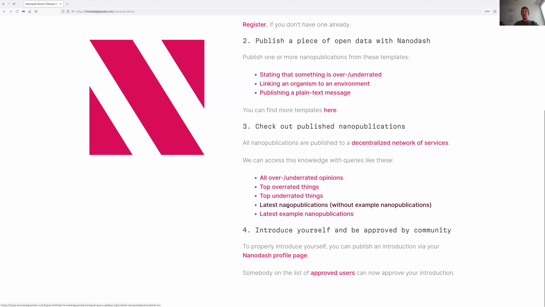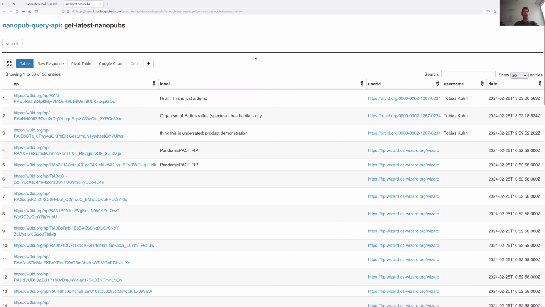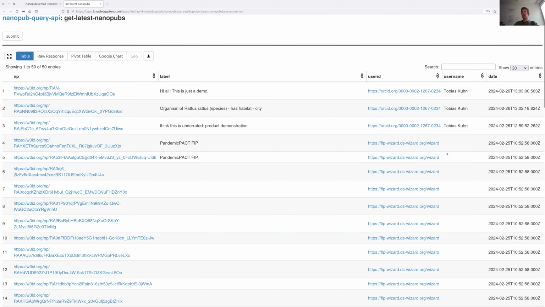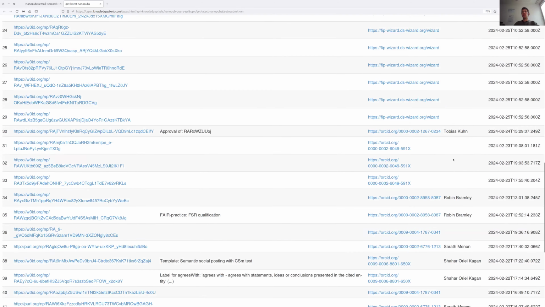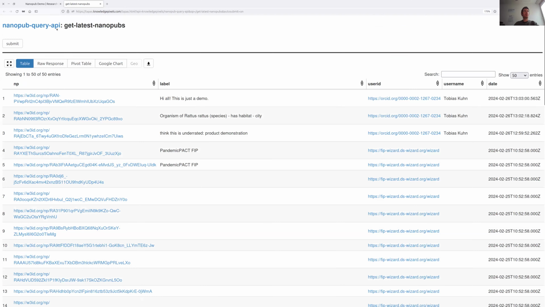Then you can also do this very general view that shows you the latest nanopublications by anyone, but without the example nanopublications. And you see here, the top 3 are the ones that are just published. You also see that tools publish nanopublications like this wizard that you see here. And down here you see a few more people who have published recently.